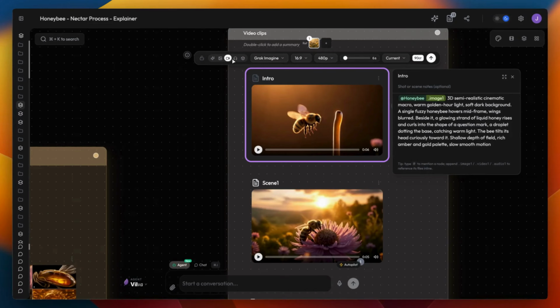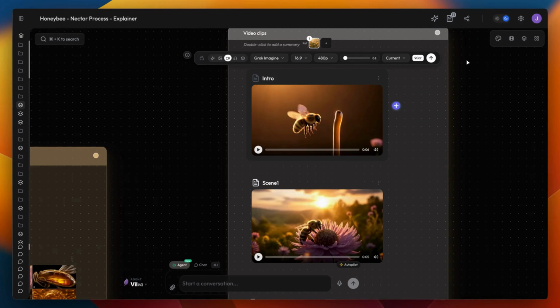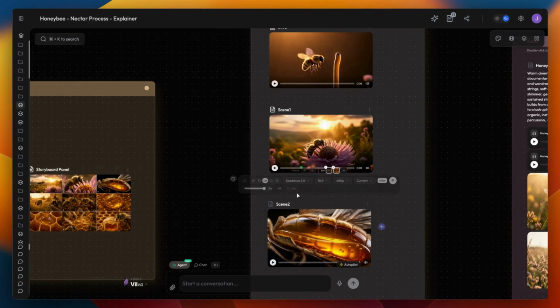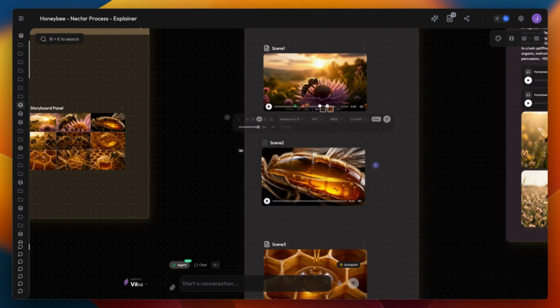Different shots need different models, so instead of switching tools, I just pick the right model for each clip, right here. Switch the node to video, choose your model from the drop-down, set your resolution and aspect ratio, and hit generate. That's the whole loop. Want a different look? Swap the model and run it again. Everything downstream stays wired up.